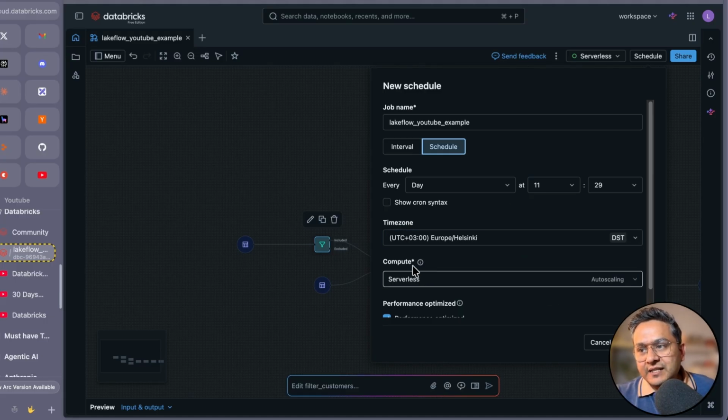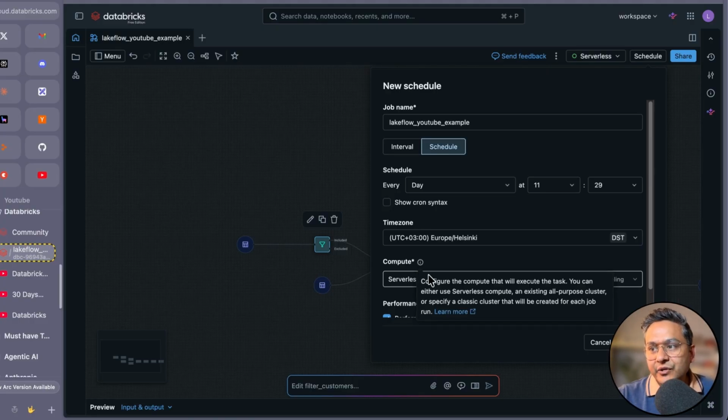You need to be careful in selecting the compute. If you want to know more information, click this eye icon. It says configure the compute that will execute the task. You can use the serverless compute, an existing all-purpose cluster, or specify a classic cluster. It's up to you which one you want to use based on your use case, and just schedule the task. This is how you can do things.